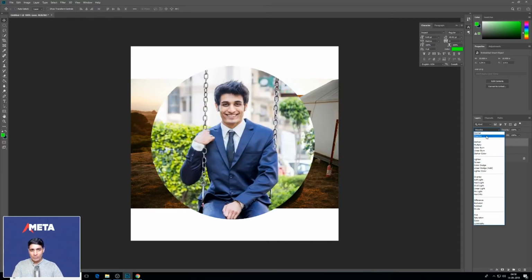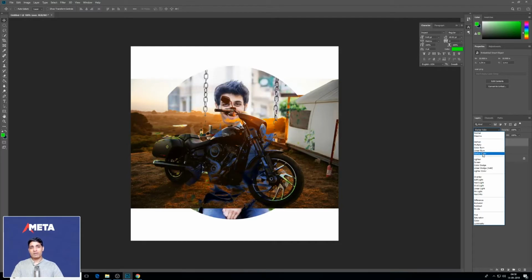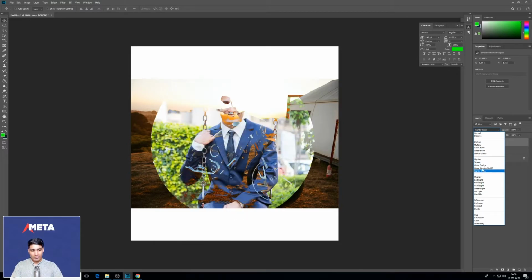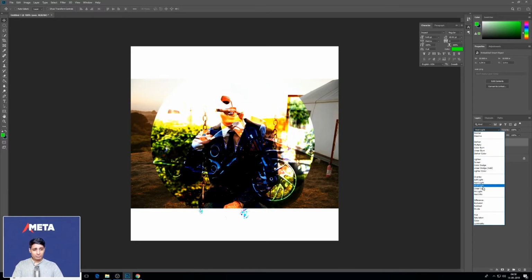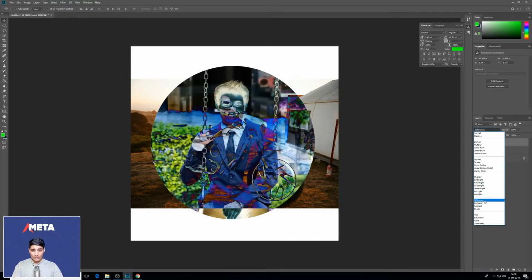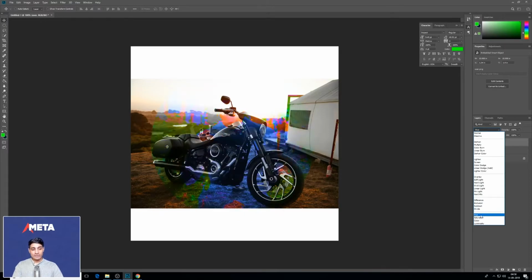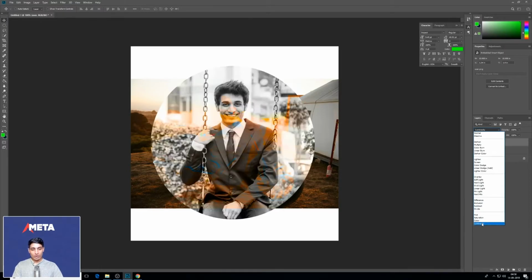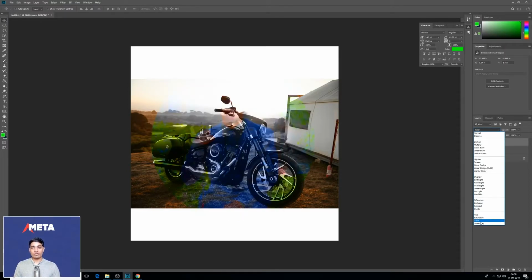So these are normal ways to blend. These are the ways to blend via darkness. These are the ways to blend via light, or white rather. These are the ways to blend via mixes or kind of contrast. These are the ways to blend via inversion, and these are the ways to blend via color, right? And obviously, you need to try different blend modes. Sometimes you can have great effects, sometimes you can have horrible effects.